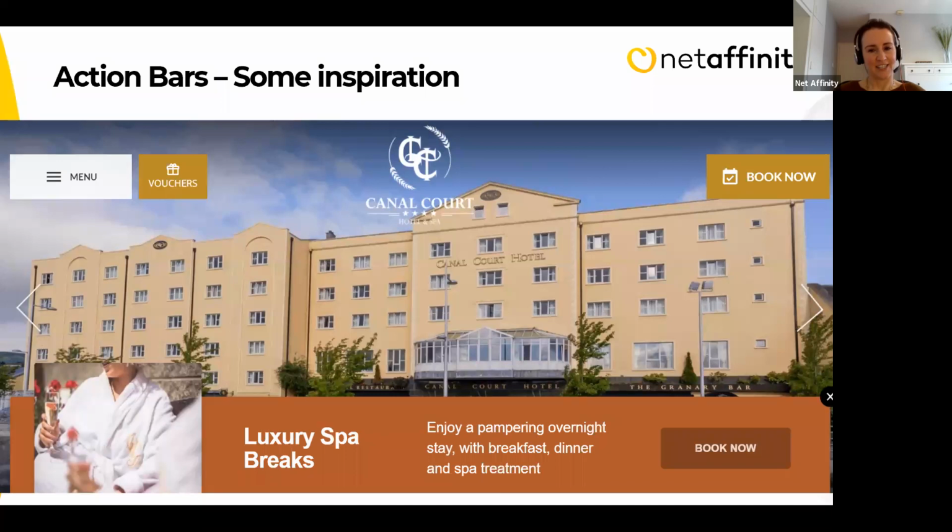Their call to action is book now. They have a nice amount of text being put on it. In terms of the colour, it stands out from the brand colours, but complements it.